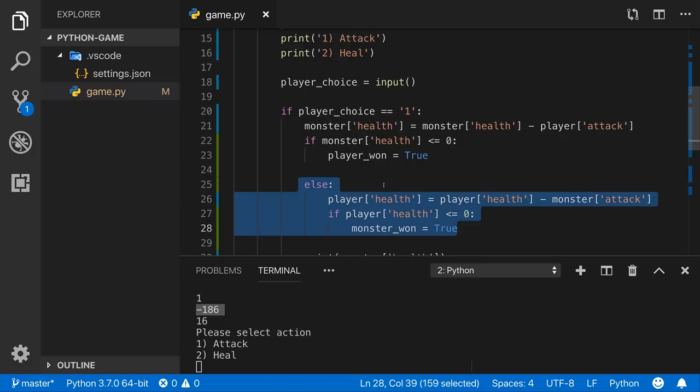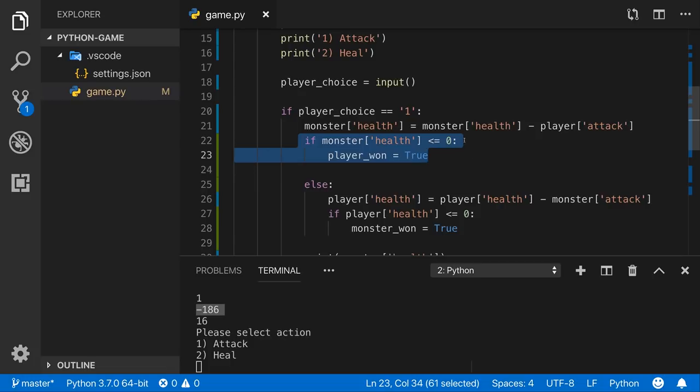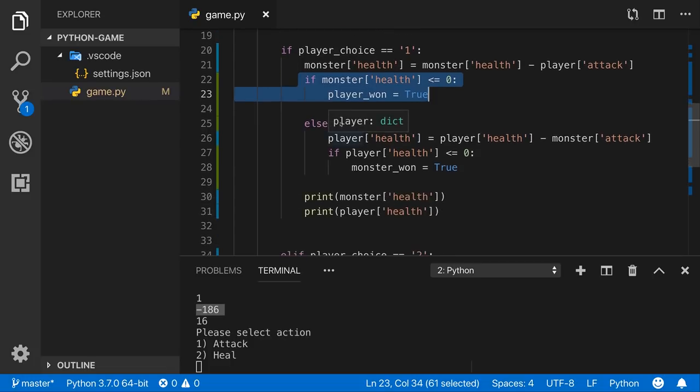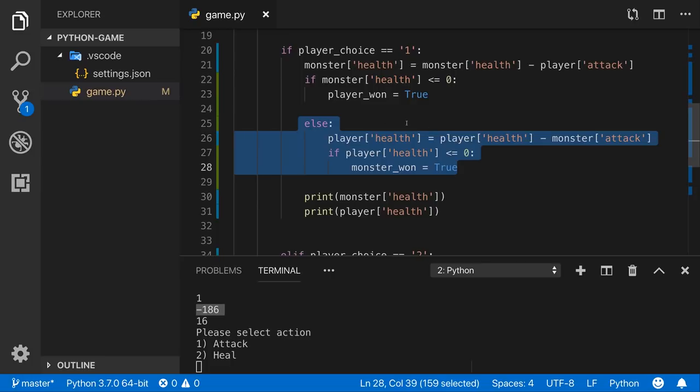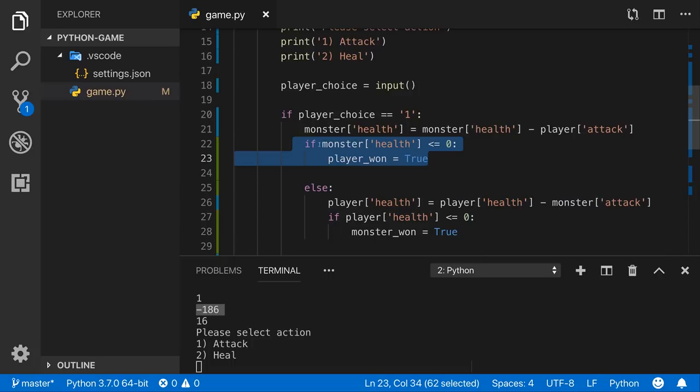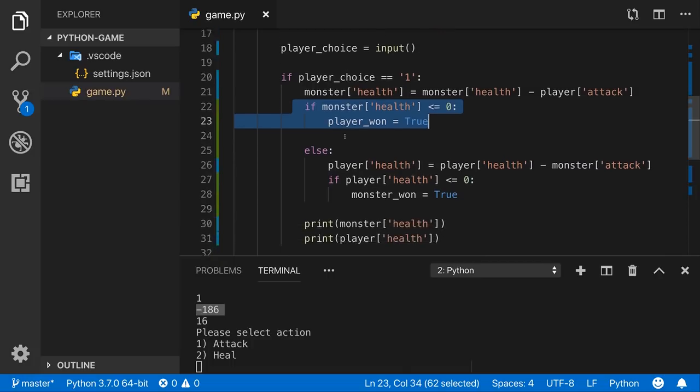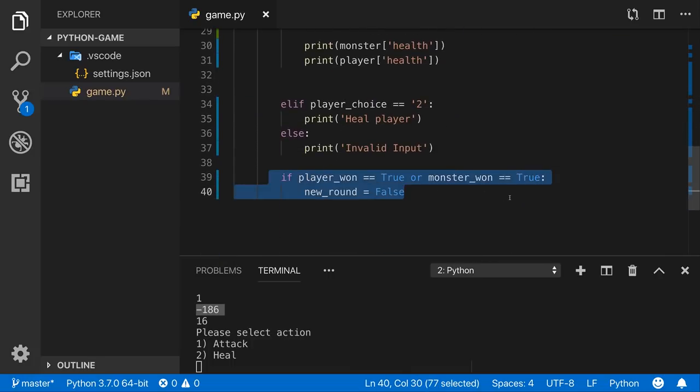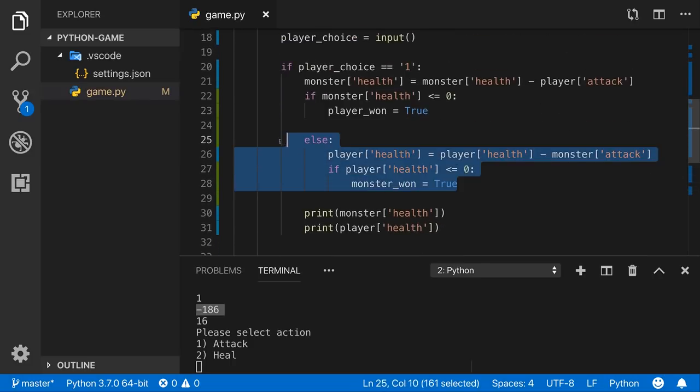Because what's basically happening is at the moment that we have the situation that the monster health is smaller than or equal to zero, well, this means the code right here is no longer executed. So with each round, we start again our while loop. Then we come right here to if monster health is smaller than or equal to zero. Well, this is the case. Therefore, we go down here to if player one is true or monster one is true. In our case, the player has won, so the new round is false. And so on. So we basically skip this second else block right here. This will be automatically fixed if we implement the logic correctly now.